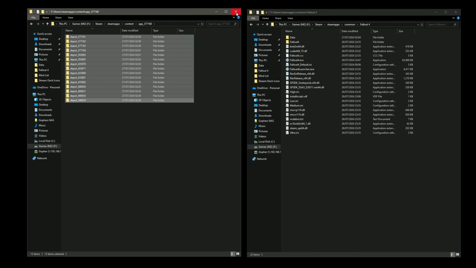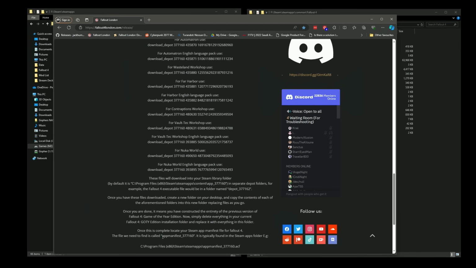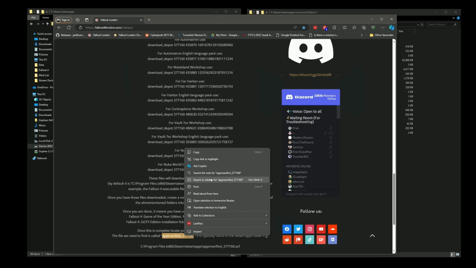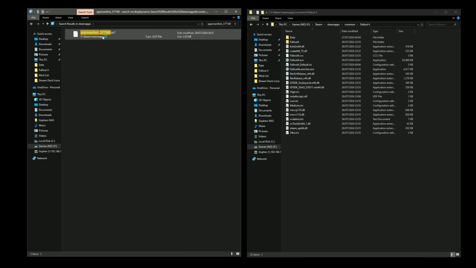However, there is one last step that the Fallout London page recommends to ensure that Steam does not update your game now. And for that, you're going to have to go up two folders to Steam Apps, and then you're going to be finding a file that you can find in the text called app manifest underscore 377160. You can select all of this and then copy it to make life easy for yourself. Put it in the search up top. And you're looking for a file called app manifest underscore 377160.acf. There may be other files, but this is the one you want.